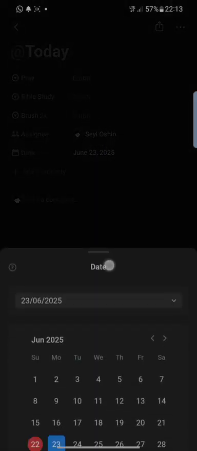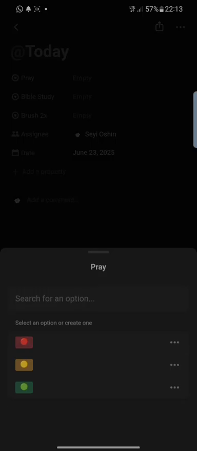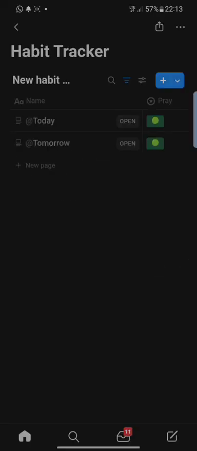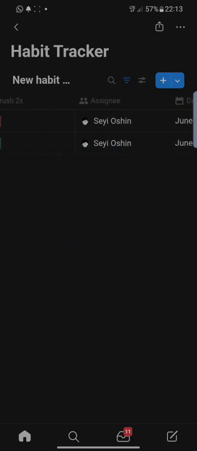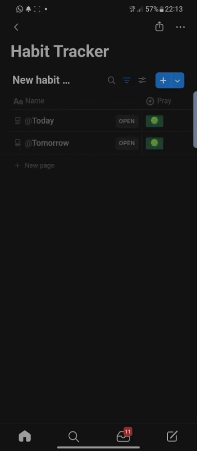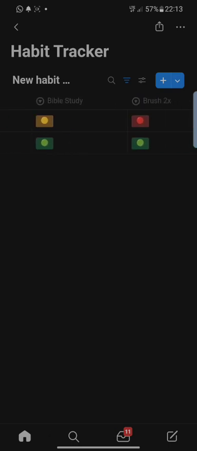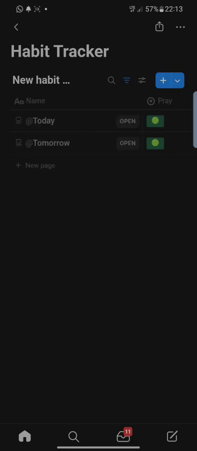And I can do another one for tomorrow. Change the date to tomorrow. I prayed, studied my Bible, brushed. And I change this date to tomorrow. There you have it, I can easily just track it. And of course, I can view this on my laptop. Now, by the time you have this for so many days, you can easily have a visual representation of how well you're doing with your habits. And that's a simple habit tracker for you.